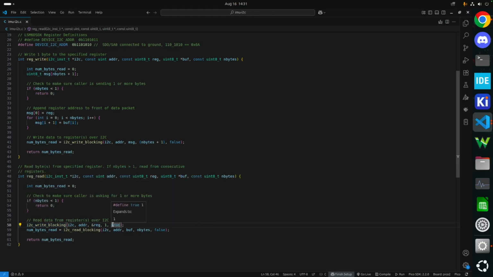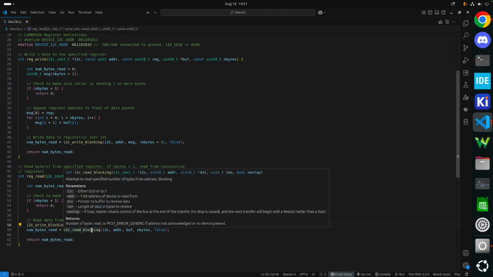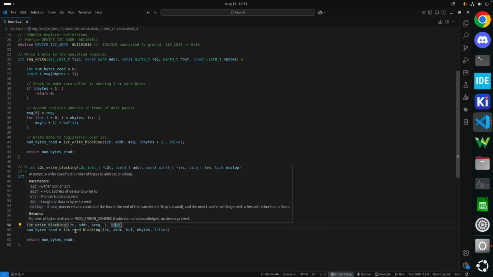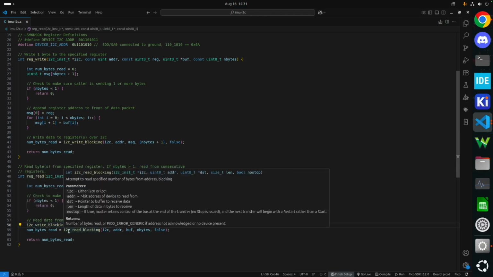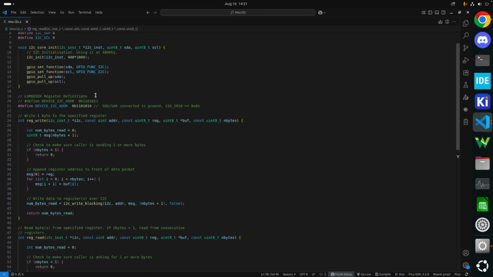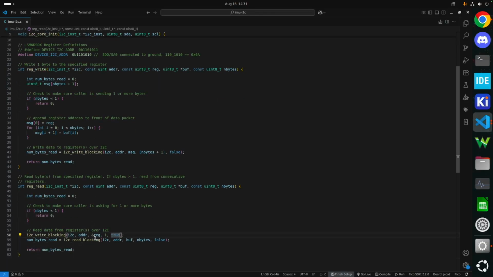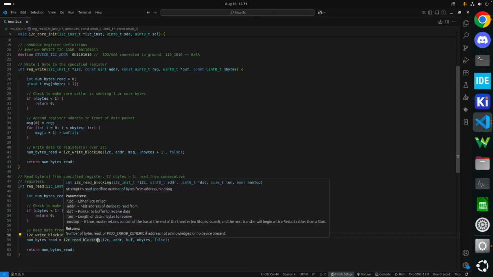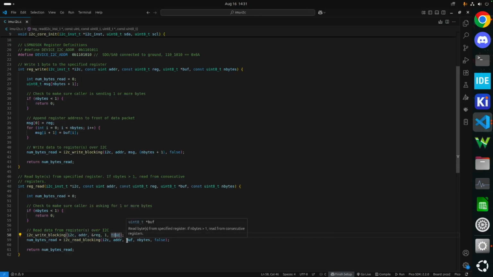And this will let us seamlessly begin a read transaction right after a write transaction. Now this I2C read blocking function is also from the hardware I2C library. It takes in the I2C instance, the address, a pointer to the buffer that will contain the data that was read from the address that was set right here, and then the number of bytes you want to read in case you want to do a burst read.